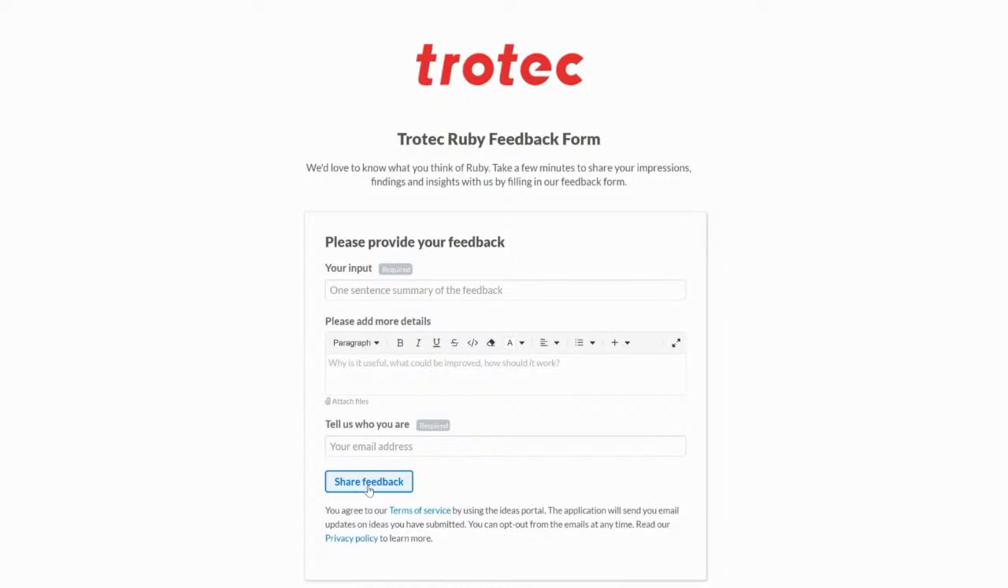If features aren't intuitive to you, or if you want to see added features and abilities within the software, definitely go in and do this. All it requires is a simple sentence of what you want. Try to be as detailed as possible, because the more detail you can give, the better. If there are even files you need to attach, or images or visuals that were helpful, you can attach files here, put in your email address, and then hit share feedback. Definitely take advantage of this.